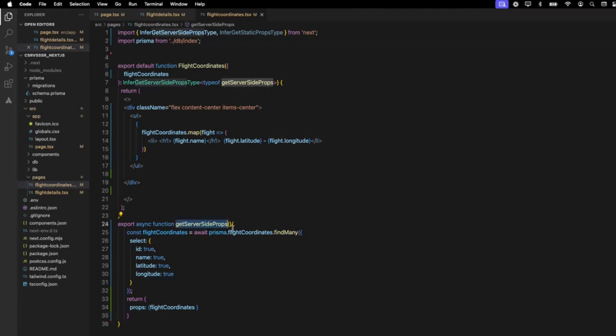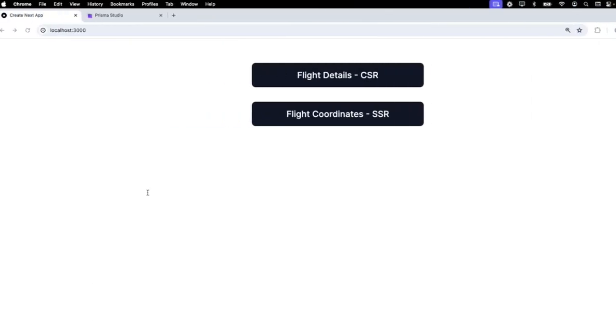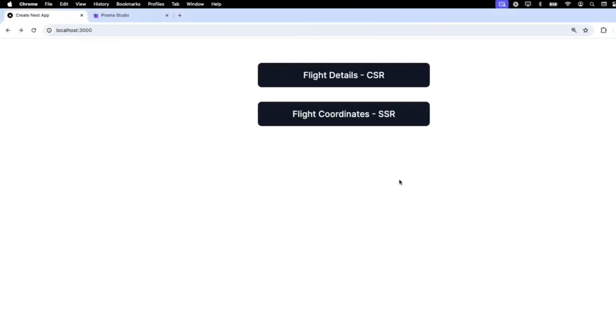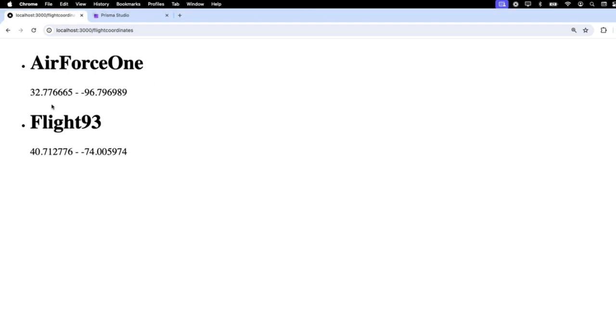Now on the page load, every time when we navigate to this particular page, it will make the server call, get the data and attach it to the HTML and render from the server, and it is passed to the browser and it will be printed, executed and rendered on the browser. Okay, that is the difference. Let's check flight coordinates. Now you can see the flight name and the coordinates.